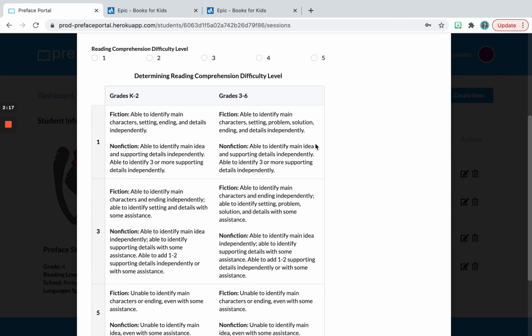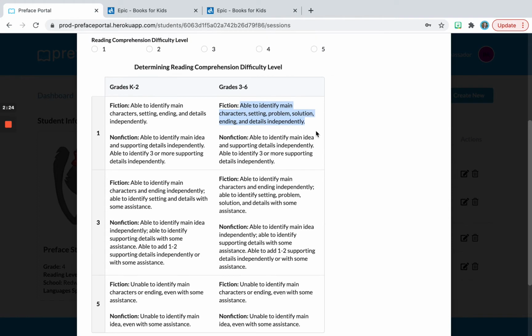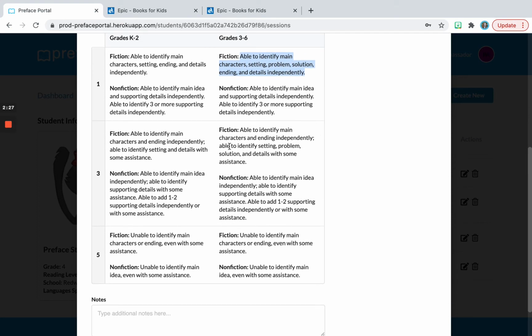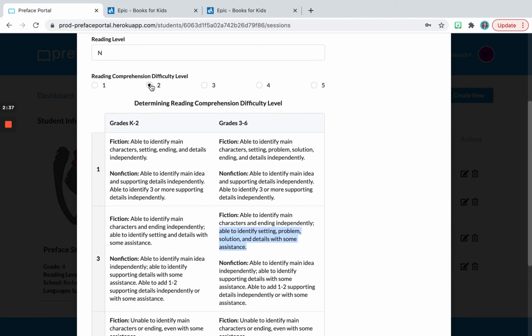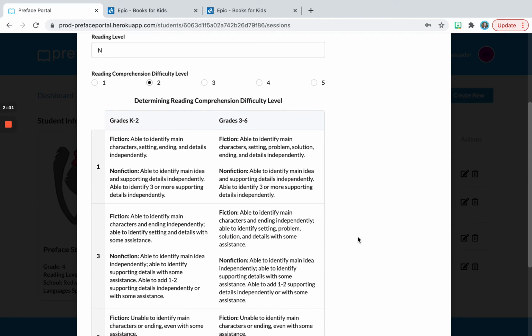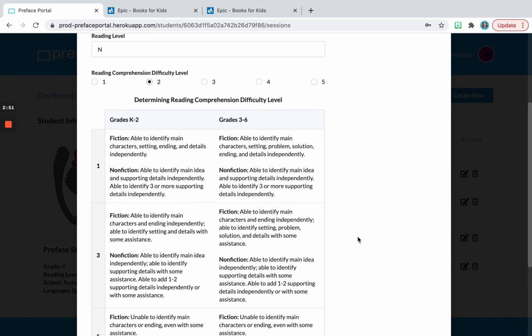Jordan, well, she didn't quite identify all of these things independently. So I won't rank her on today's lesson as a 1, but she was able to identify some of these things here on her own without my help. So that puts her between these two, that is, at a 2. So she had a pretty good time with today's reading comprehension difficulty, and that's helpful for both me and Jordan's teacher as we think about what to choose for her reading next.